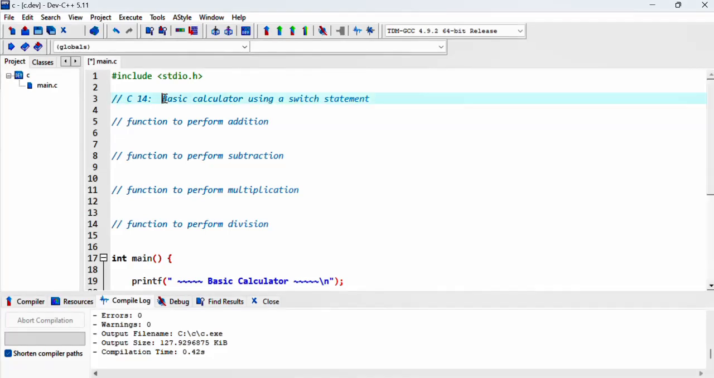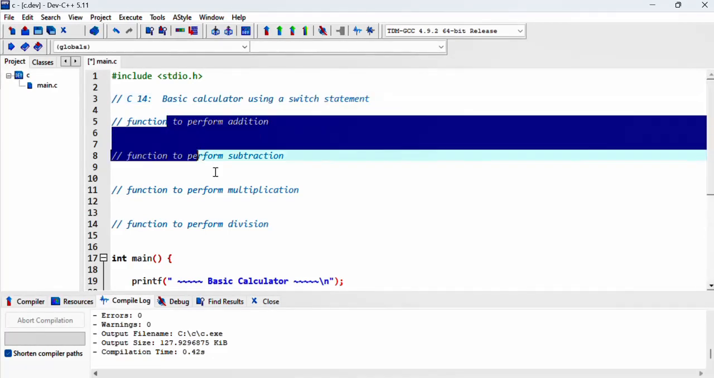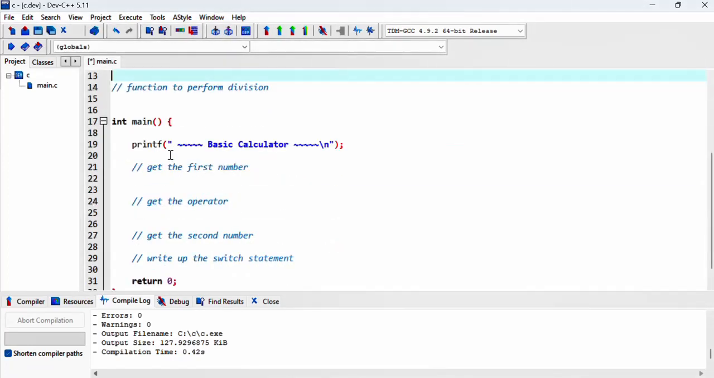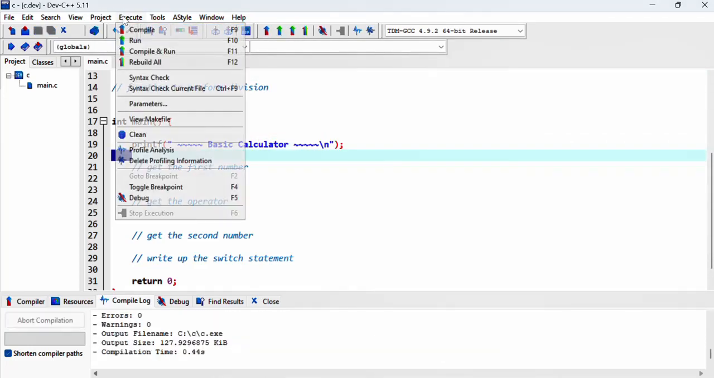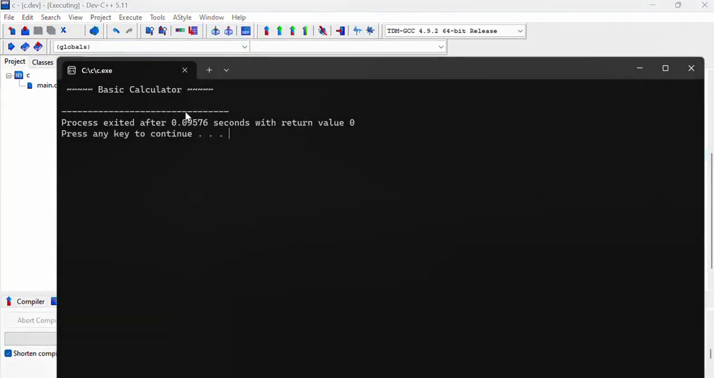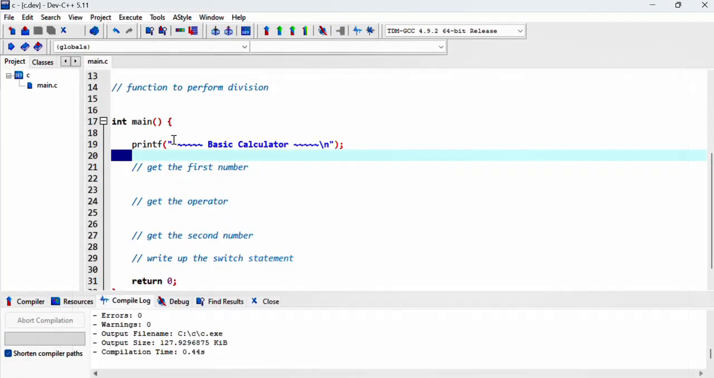In this video, we'll be writing a basic calculator using a switch statement. So we'll come to these functions later. Let's start with the main method. Now, I've only got a basic message here that will print out the text basic calculator.